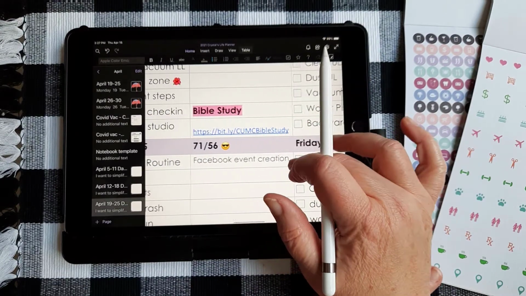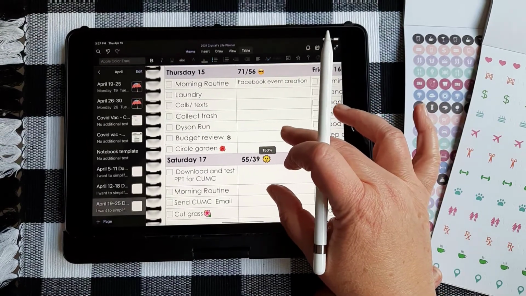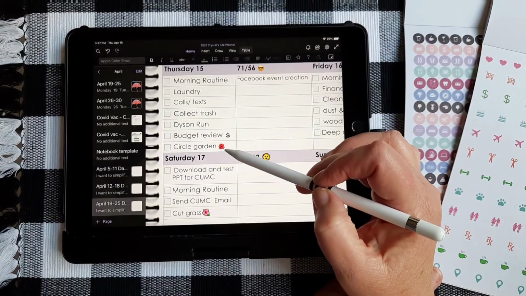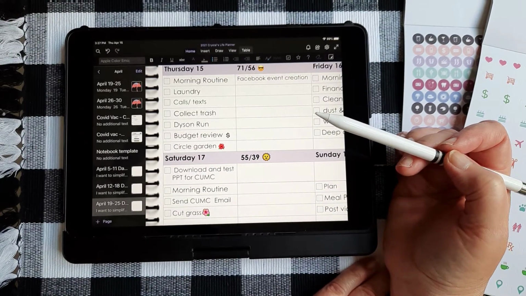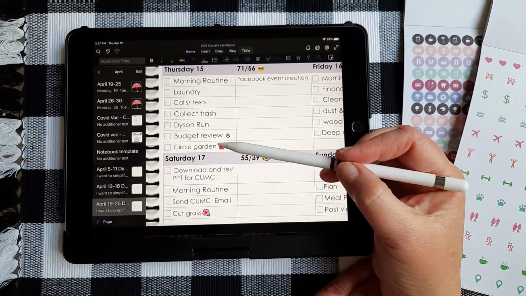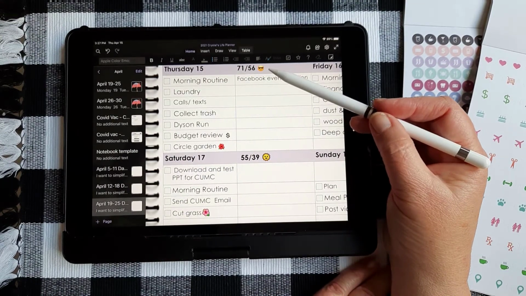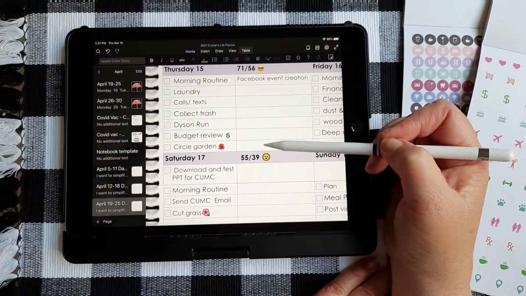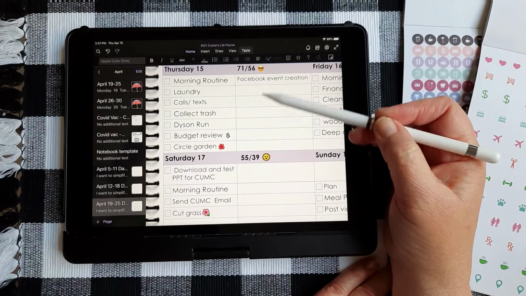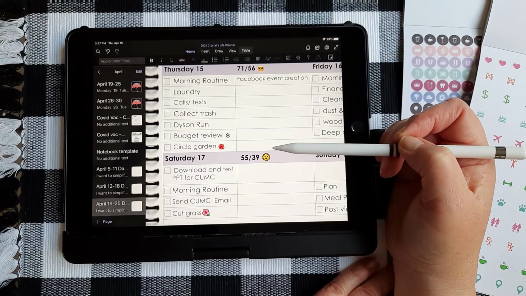Sorry about the movement. For Thursday, you see I have the circle garden, and on Saturday, you see I have cutting the grass. Now you'll also notice a couple other icons on this page. You'll see one here for budget review. Every time I do something financial, I like that to stand out a little bit. And I also find that it's a fun thing to add in for the weather every day. Now, of course, I don't know what the weather is going to be for next week. These are just numbers that are in there to remind me to log the weather every day.